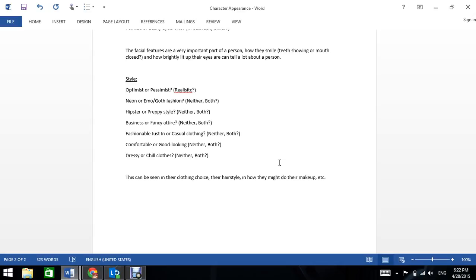Neon or emo, goth fashion, neither, both. Hipster or preppy style, neither, both. Business or fancier, neither, both. Fashionable, just in, or casual clothing, neither, both. Comfortable or good looking, neither, both. Dressy or chill clothes, neither, both. I know, casual, comfortable, and chill are all pretty much the exact same. This can be seen in their clothing choice, their hairstyle, and how they might do their makeup, etc.